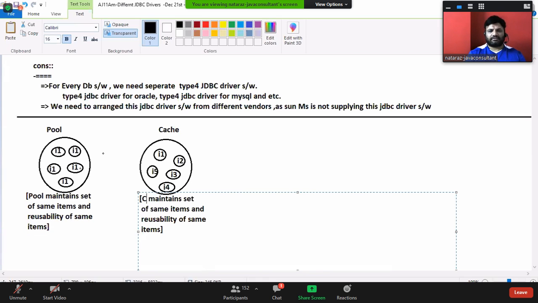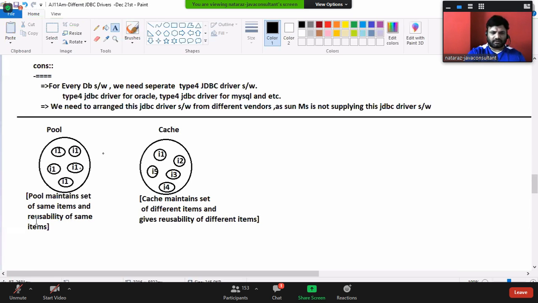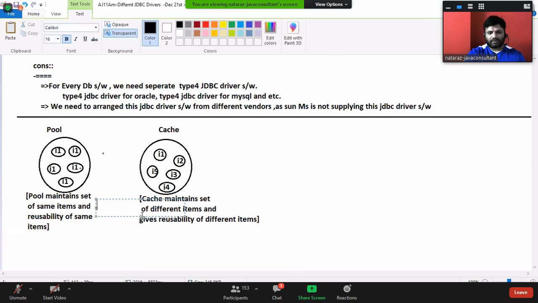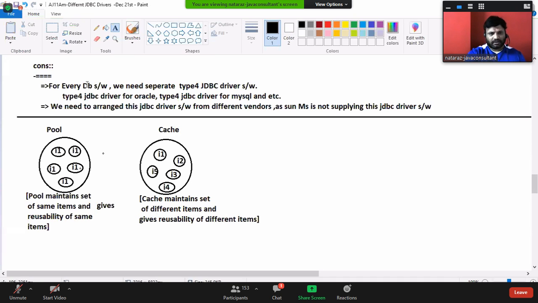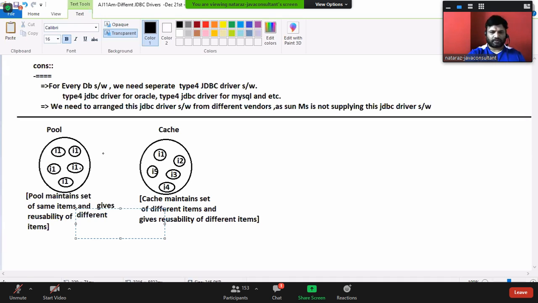Cache maintains a set of different items and gives reusability of different items. Cache gives reusability of same items or different items.